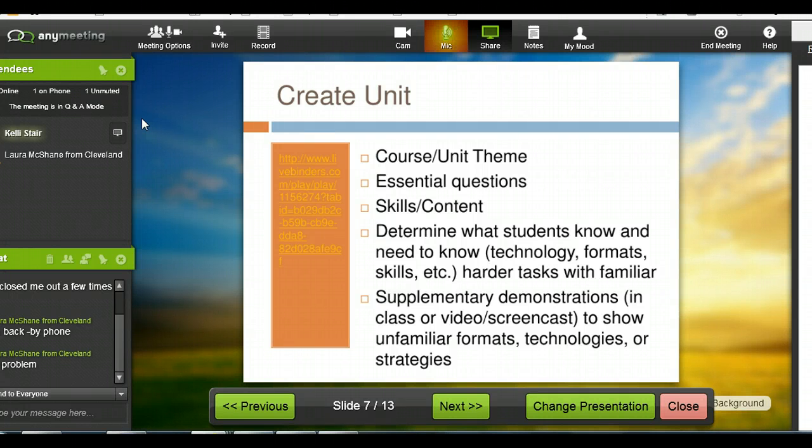You also want to make sure that you have available for students supplementary demonstrations. You can do them in class, you can do them as videos or screencasts, and those supplementary demonstrations should show them how to use formats that are unfamiliar or strategies that they don't know, technologies that you're going to be using that they might not know how to use.